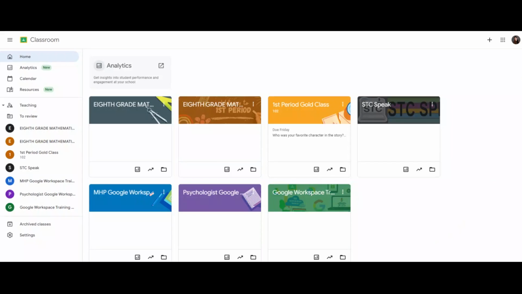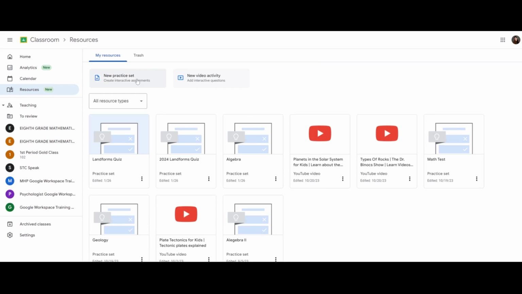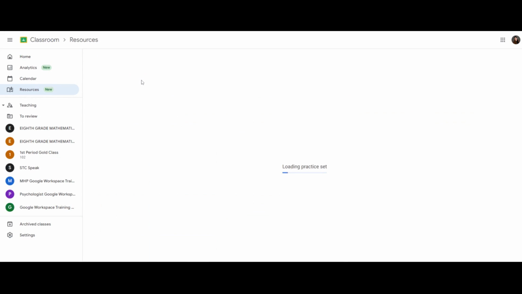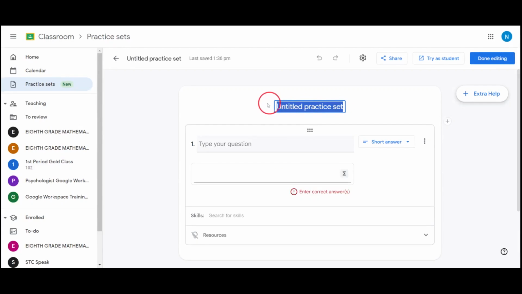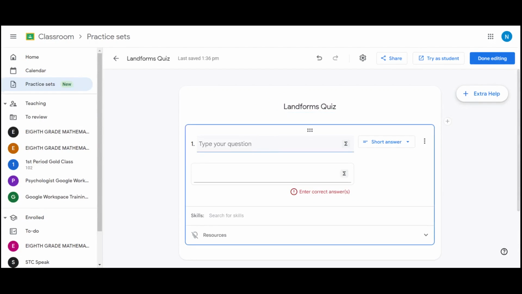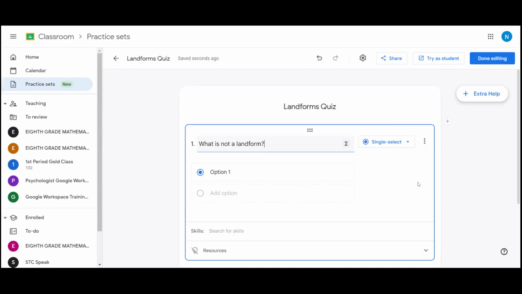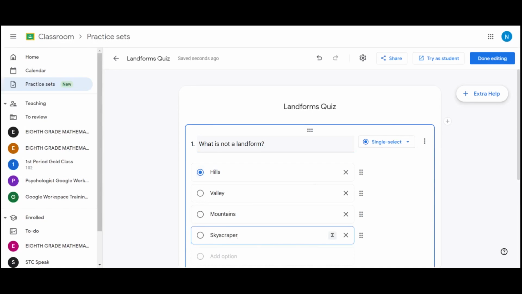To create a new practice set, we are going to select resources from our left-hand menu and select new practice set. First, let's give our practice set a title. This one is going to be our LAN forms quiz. We can enter our own questions, such as, what is not a LAN form? And we can do a single select answer.